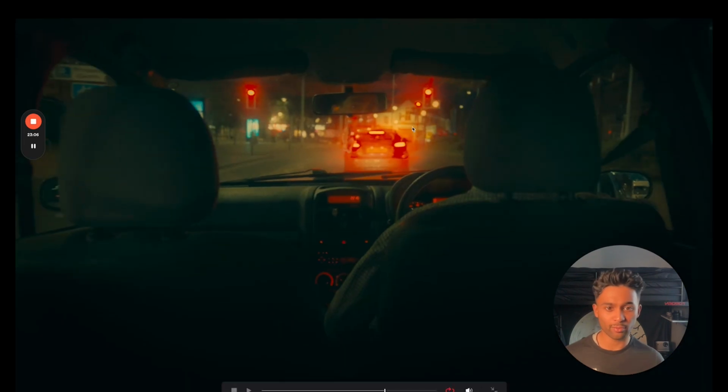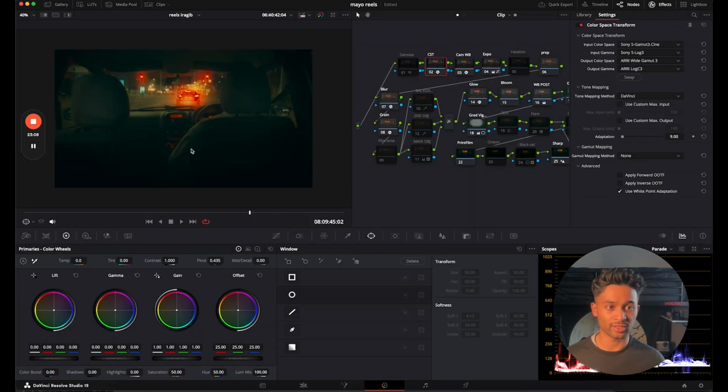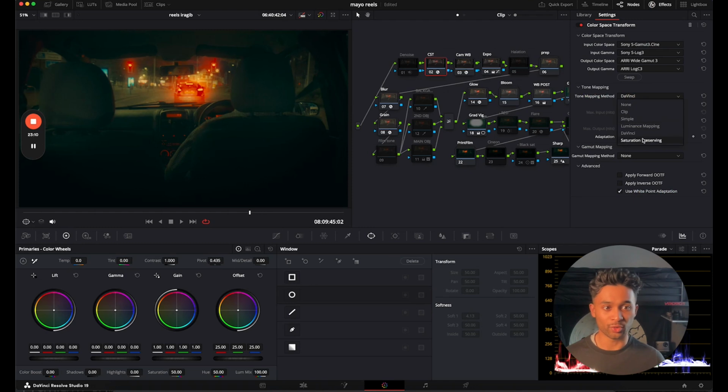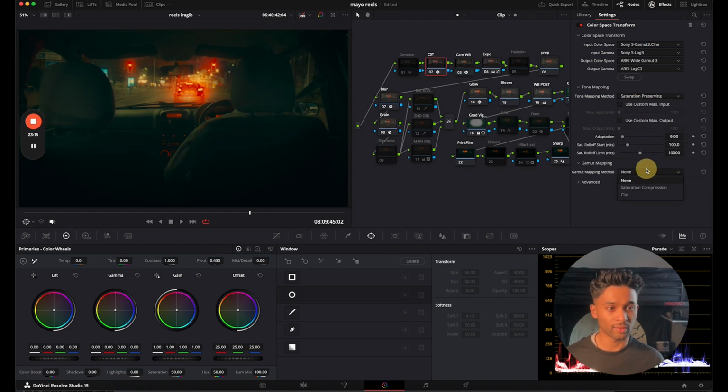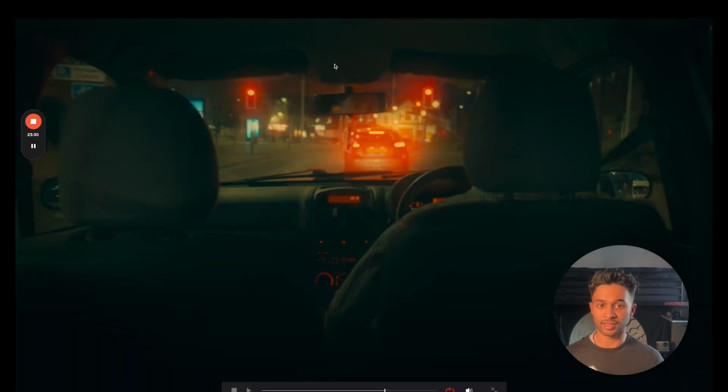it's looking good. If you're having problems with these reds, go over to your CST, go over to saturation preserving. Nope, wrong one. DaVinci saturation compression, and that should hopefully fix it. And then you can adjust it however you wish, like this. And then you have this cool look.